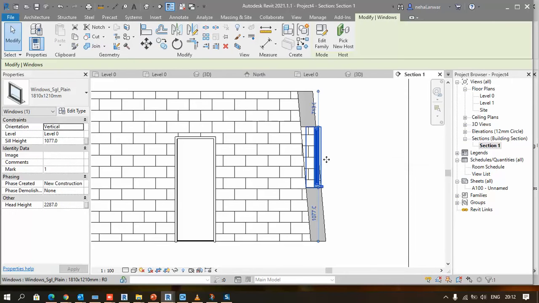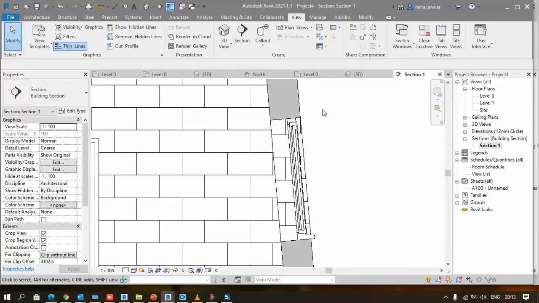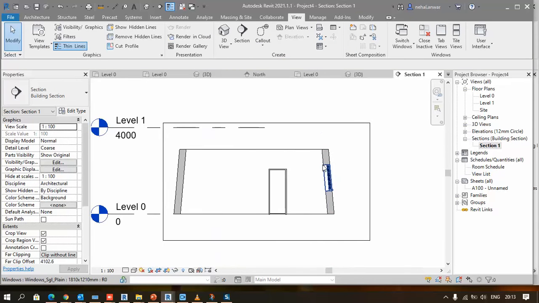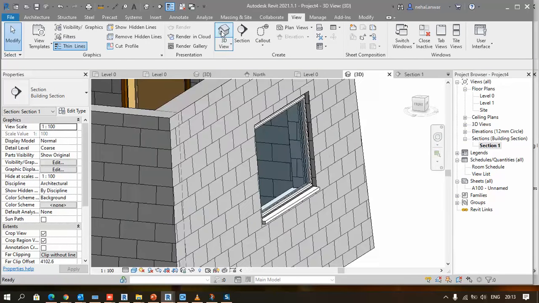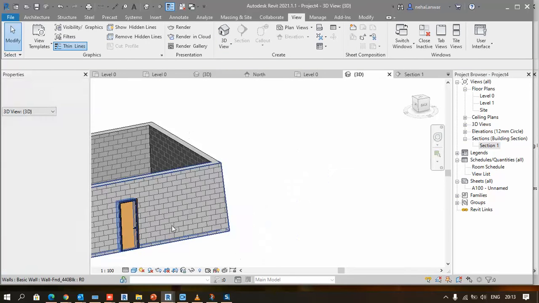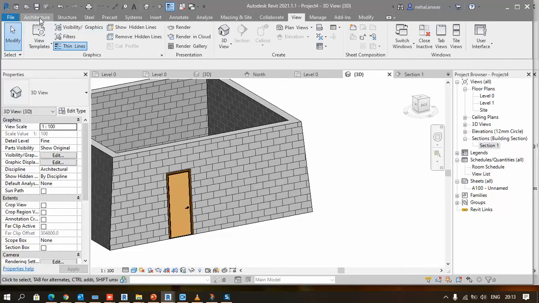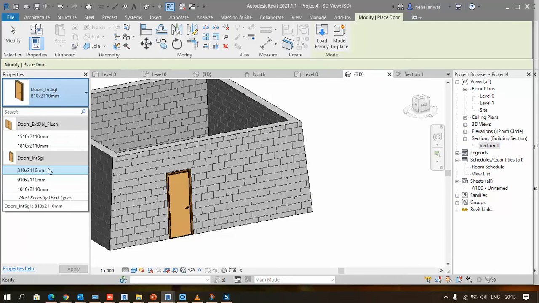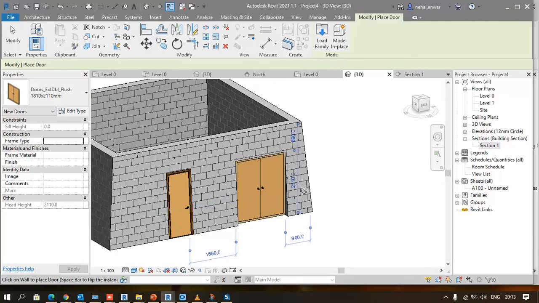Selecting the door and window, from here select the vertical option, and select the slanted here. See, it is in the totally proper position. This is the way we can easily place our door and window in a proper position. See, the door is fixed. If you need different types of door, all the doors are available here. You can select any type of door, place it here, and click the cursor.